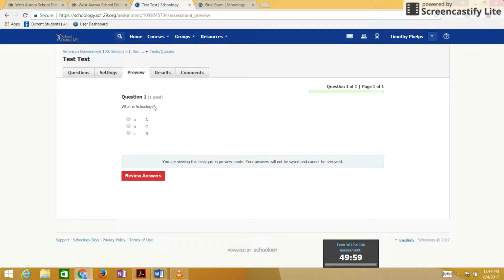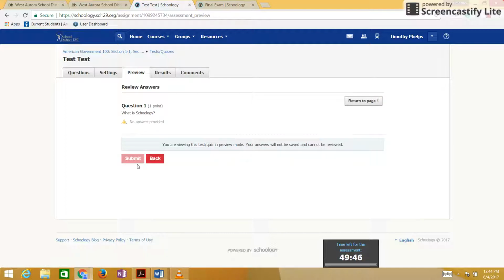Now, again, we only have one question in our sample test. So I'm going to just answer it, and then I'm going to hit review. Again, since we hit that review questions, you'll hit review and then submit, and the students are able to see which questions they answered, which ones they didn't. It doesn't tell you which answers were right and wrong because we're in preview mode. But it does tell you that everything's working properly in the Schoology test.